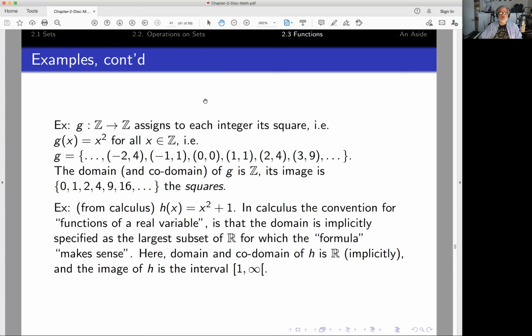Which brings me slowly to this calculus thing. Again, you don't need to know anything from calculus, but this might clear up something from calculus. In calculus, let me just skip the top example for the moment and go to the calculus example. h of x equals x squared plus 1. So in calculus, we're always given these functions in this form. We're just given the rule of the function.